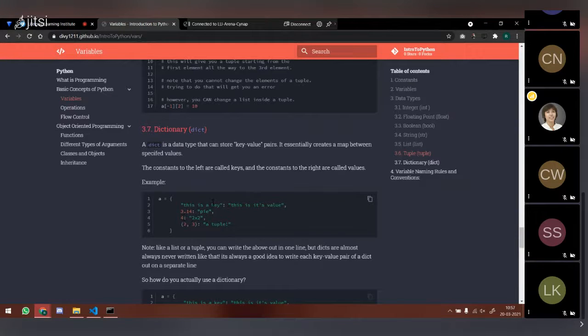The value on the left is known as the key, and the value to the right is known as the value. What this does is if you now give a key to the dictionary, it will give you back the value on the right. So if you give it the key, it will give you the corresponding value. Yes, you have a question?